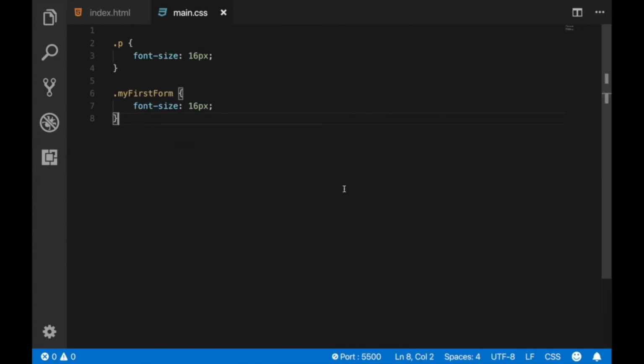Let's take this simple example here. You should avoid giving incomprehensible names like in this example. Instead of this, you can use declarative names like in this example here.